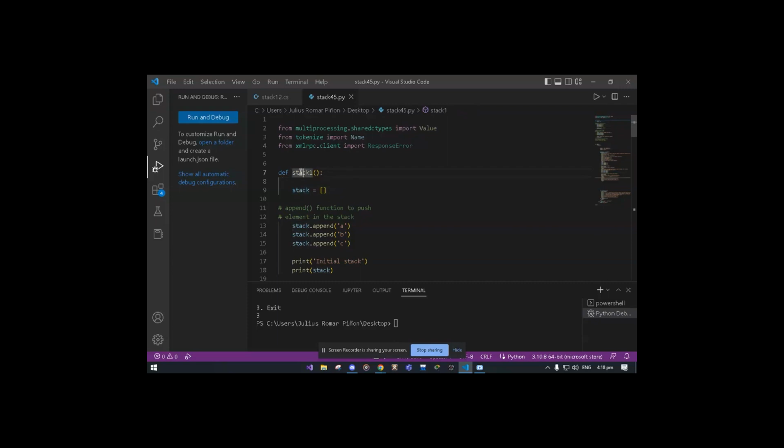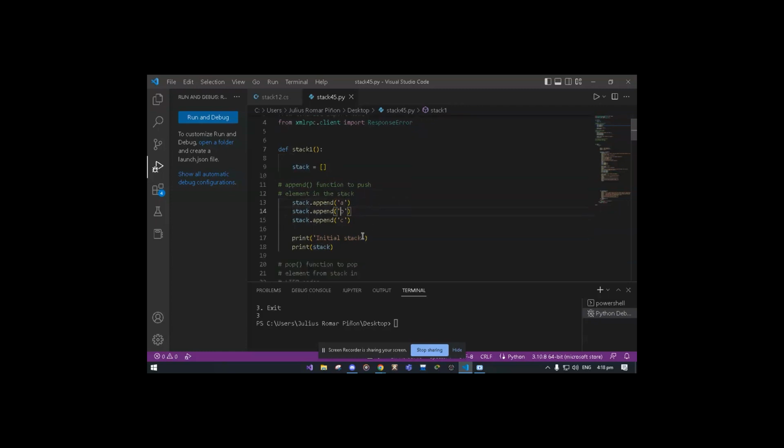We will name it stack1. Then we'll name it stack. Then in order to append it, we'll just need to use this syntax, stack.append. Then we'll put the values A, B, C. Then after that, we will print the stack.